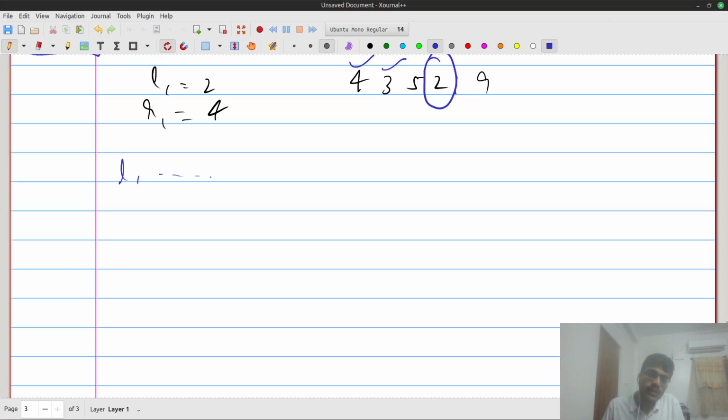So you can just have a look at all the numbers in the range L1 up to R1. We can find the last occurrence of each of these, if you want to put it that way.